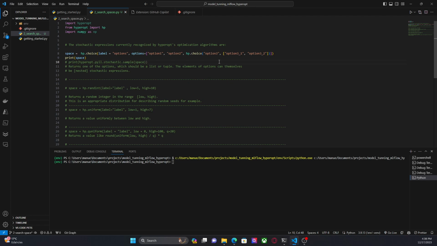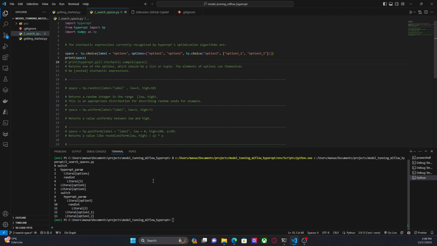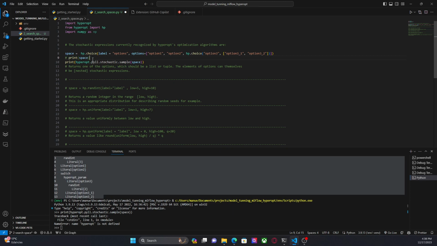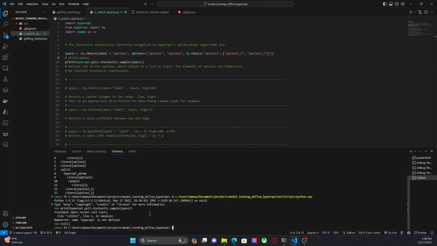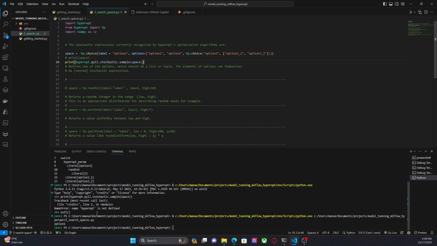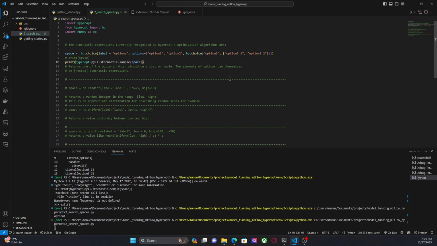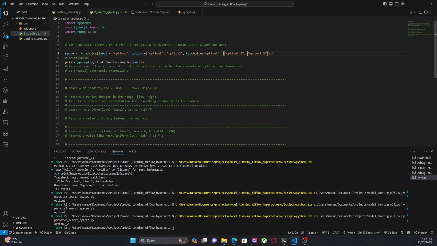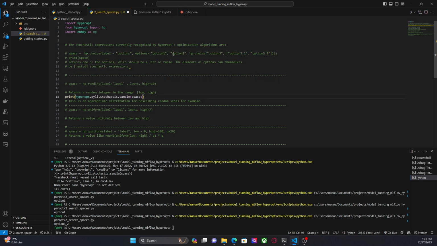So let's print this space. And here we can see the graph. So basically this graph tells Hyperopt how to get a sample from this space. Let's get a sample using stochastic.sample. In this case, we get option 1, but let's sample again. Option 3, 2 now, this one, right? And so on. Let's move on to the next stochastic function, which is hp.randint, right?